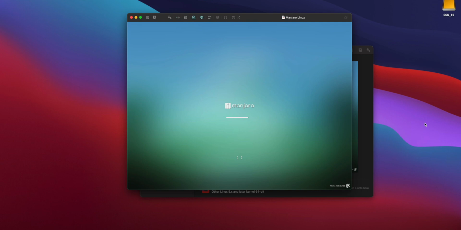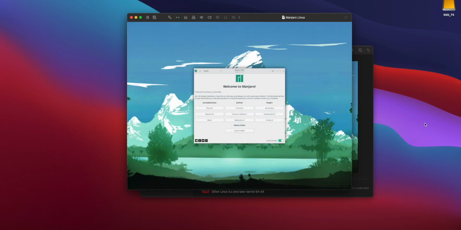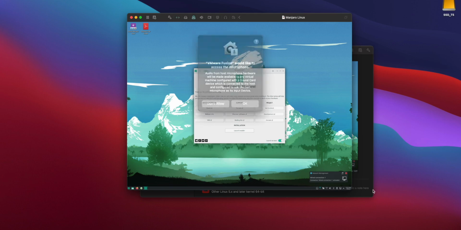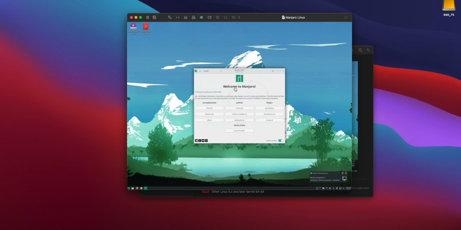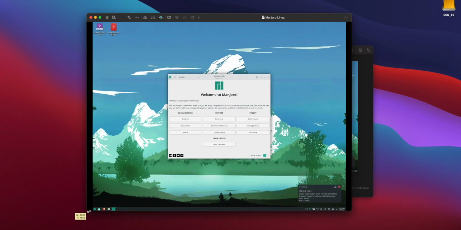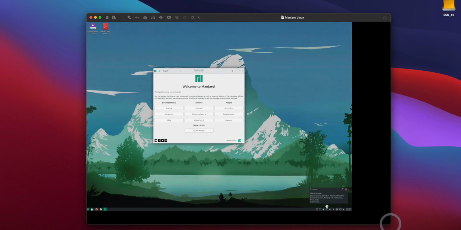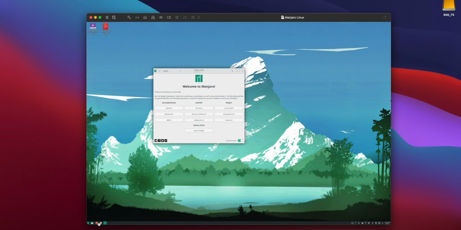It's loading up now. Perfect. Oh, we have a really small screen. Okay, let's allow that. We'll go back to this later on. I'll just need to set up the display here. Resolution. Because it's way too small.